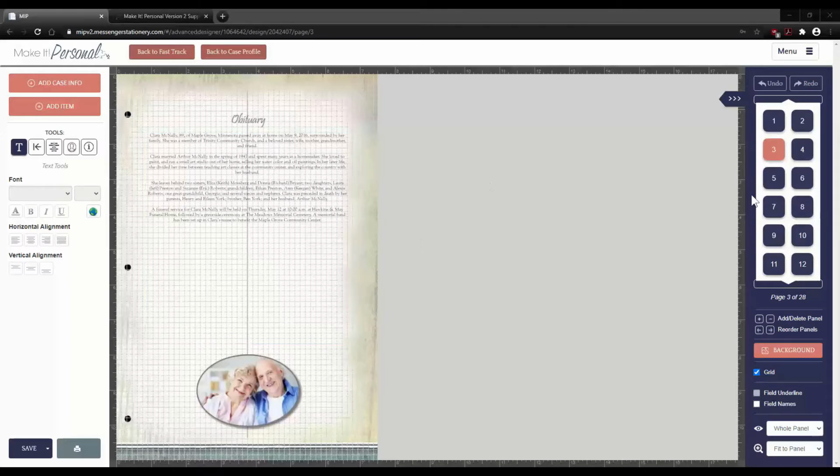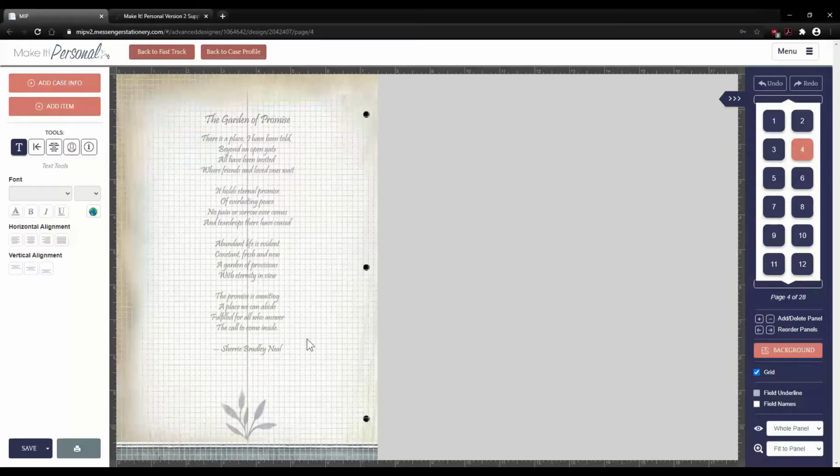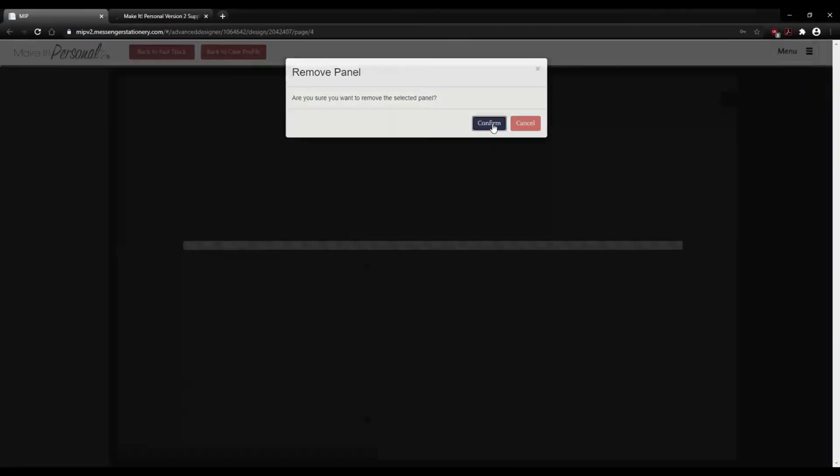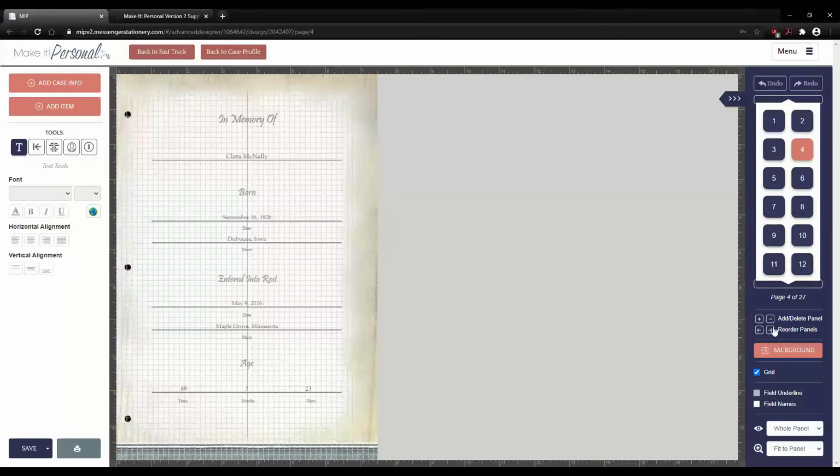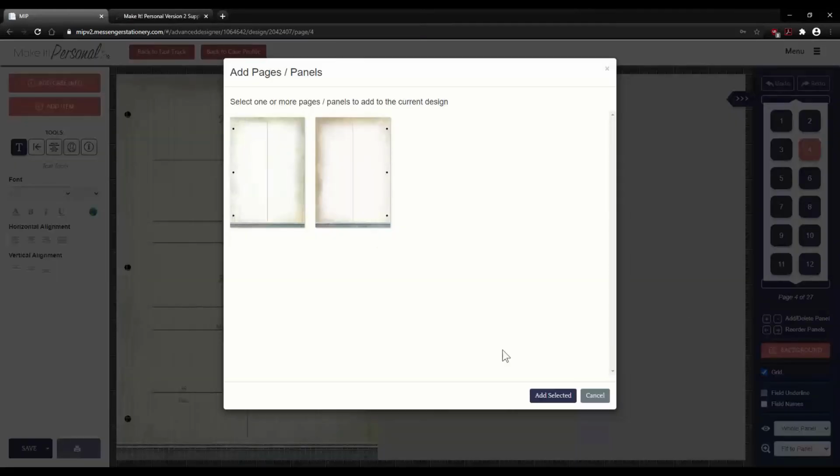But then once you leave the page, it resets that, so you can't come back to that original page and then try to undo and redo because it saved it already. And we can add and delete panels if you want to customize anything. Let's say you completely don't want this page at all. You can delete that panel. Or vice versa, you can add one back.